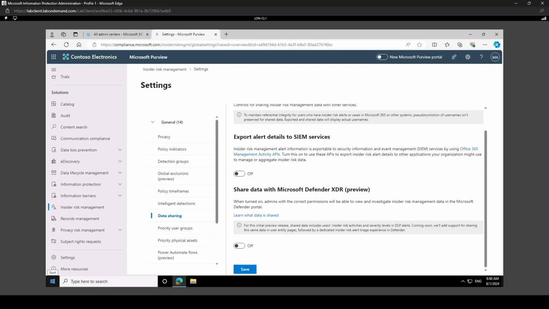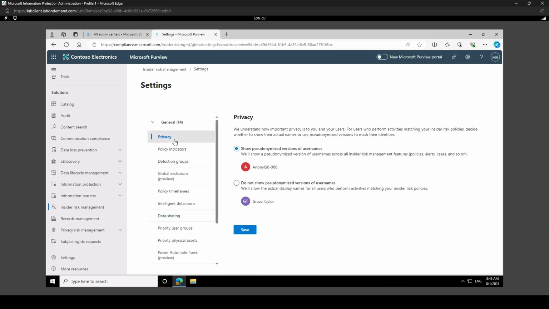in the description. So I'm going back to privacy here. In privacy, I want to go ahead and make a setting. For example, I want to specify do not show pseudonymized versions of usernames. I'll go ahead and select that. So to make a setting, I just go ahead and click on the tab and specify the setting.